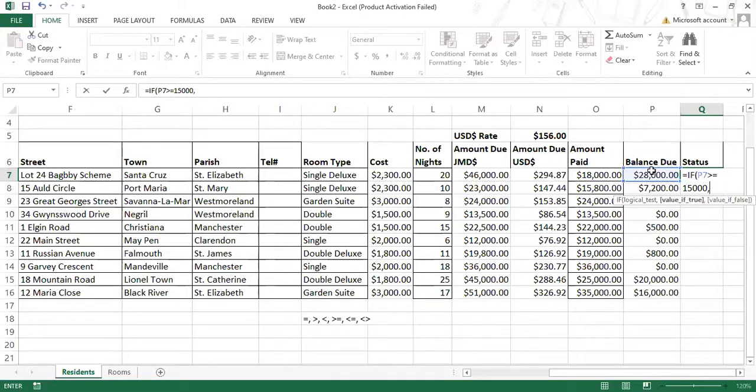No, it says we're supposed to display eviction in the cell. So I'm going to open double quotation marks. So you see, anytime you're putting in a letter or a word in the value if true, because we're now in the value if true argument, you have to enclose it in double quotation marks, not two single quotation marks, but double quotation marks. So I'm going to type the word eviction.